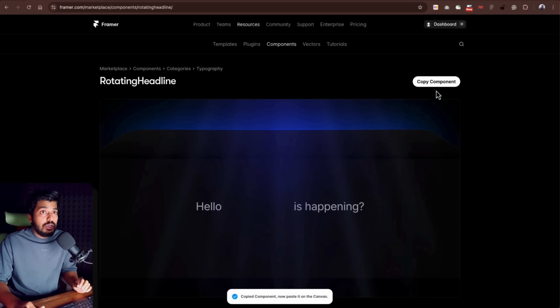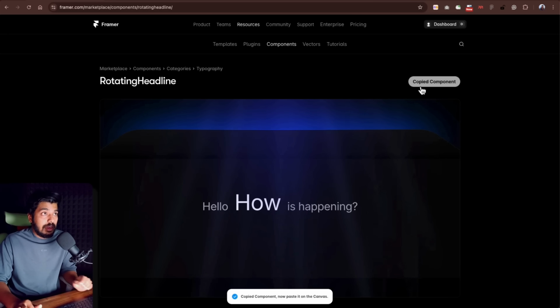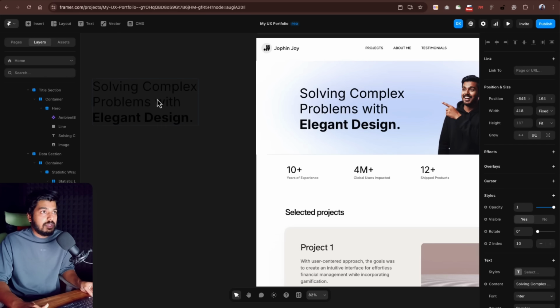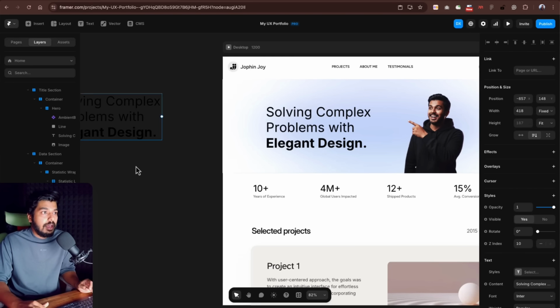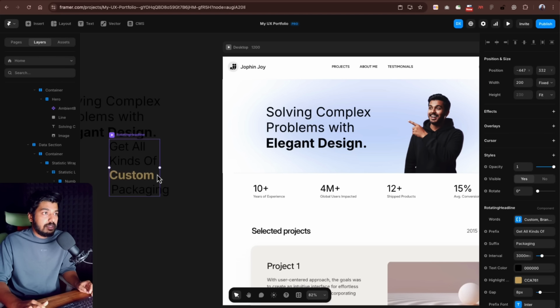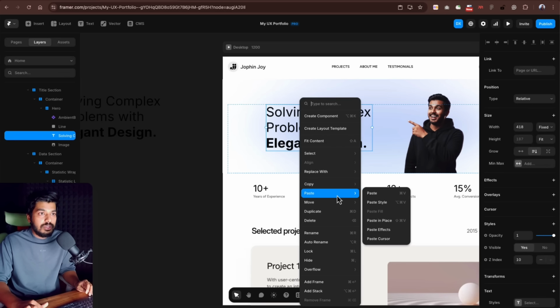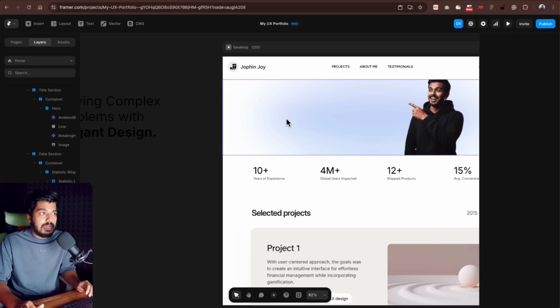So all you got to do is just click on copy component and that'll copy it to your clipboard. Now come back to Framer and I'm just going to keep a copy of this one outside so that I have the content, and just paste the component that you have just copied, and here you have it. Now cut it from here and replace it here. So just go into paste and say paste in place, and that'll replace the component right here.